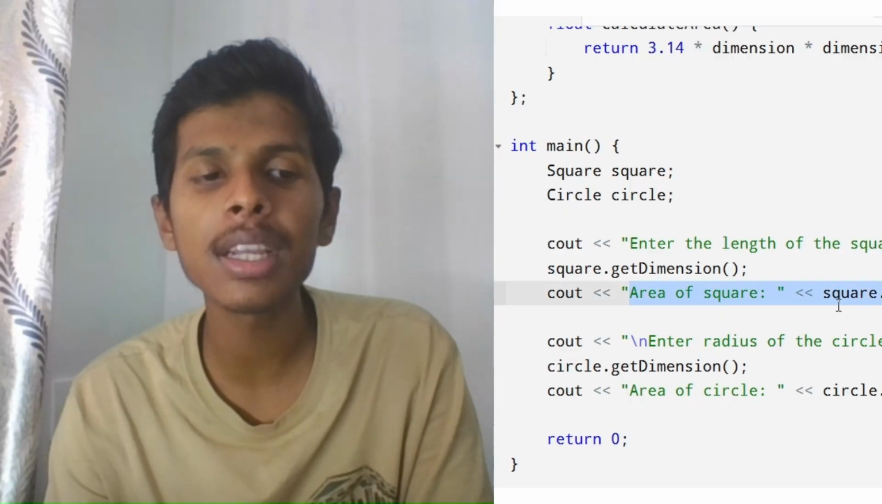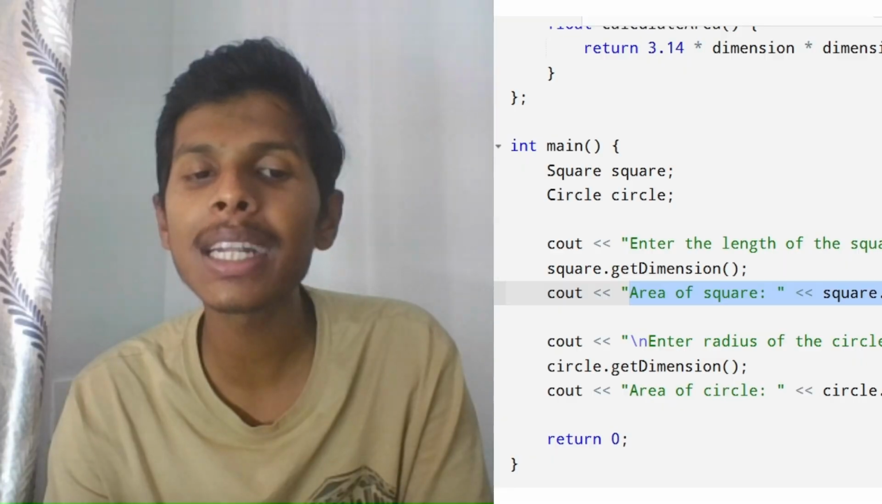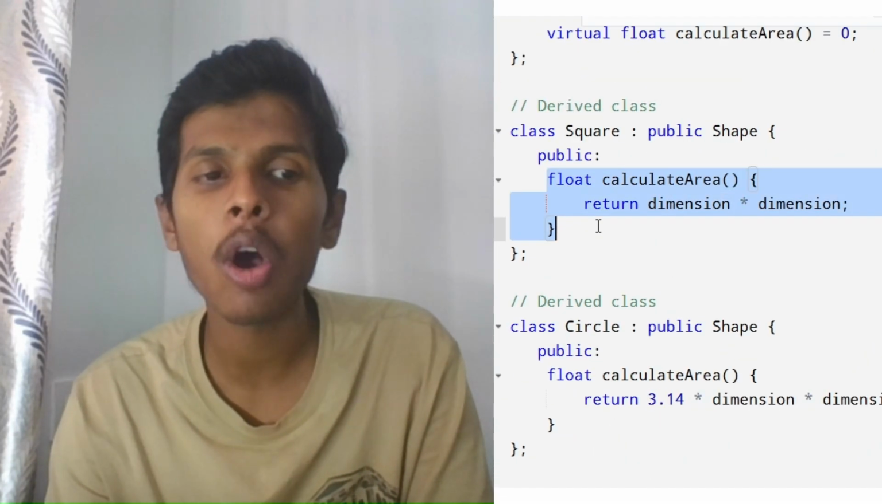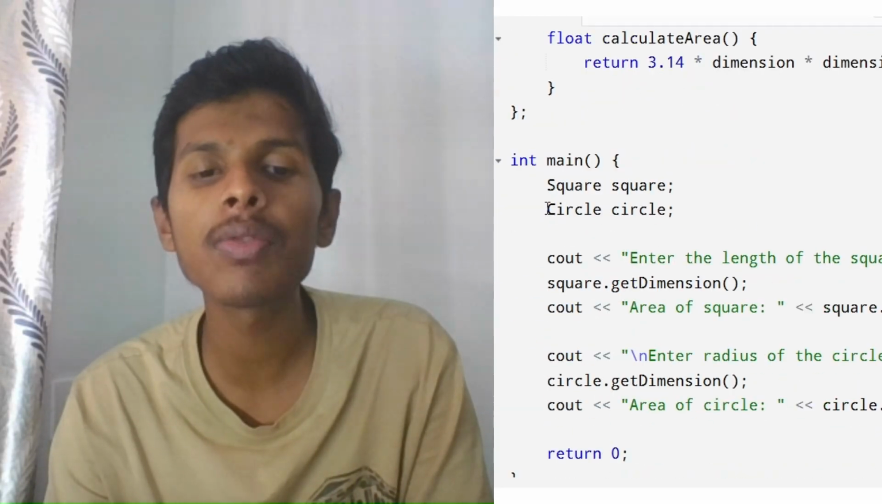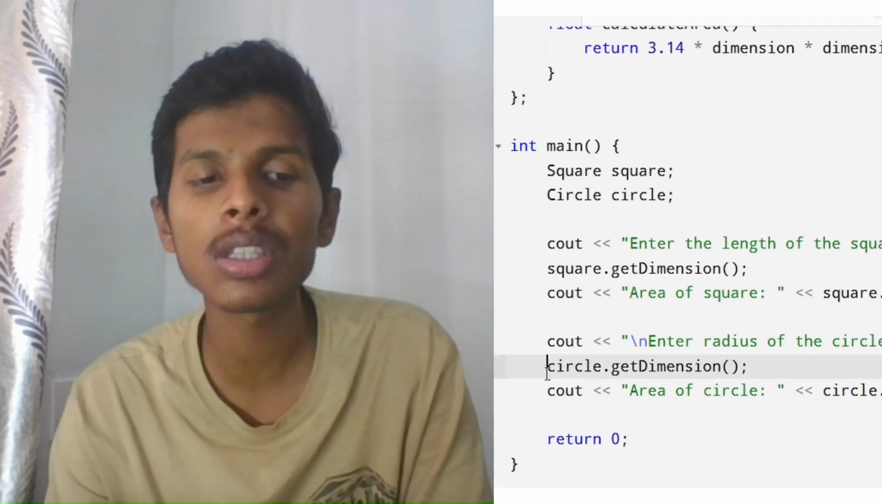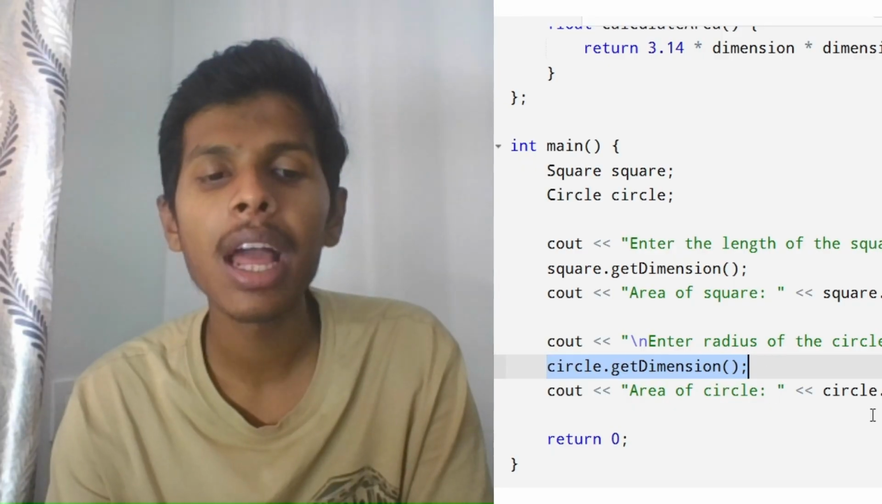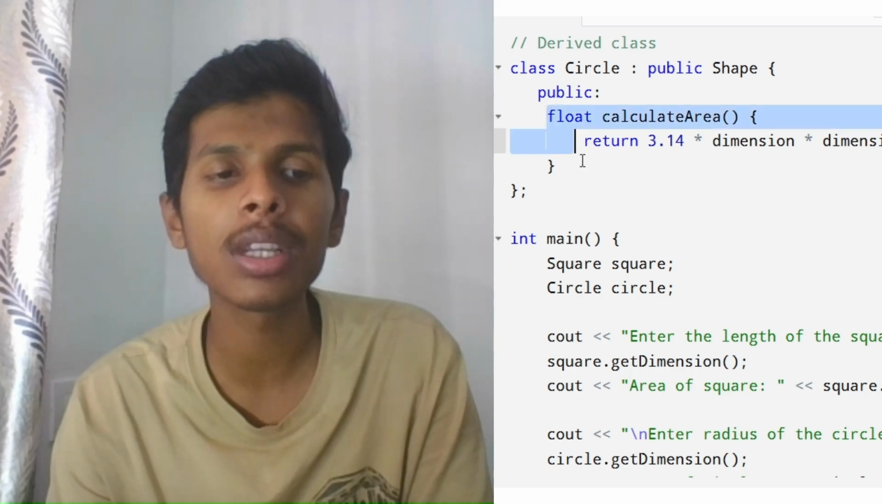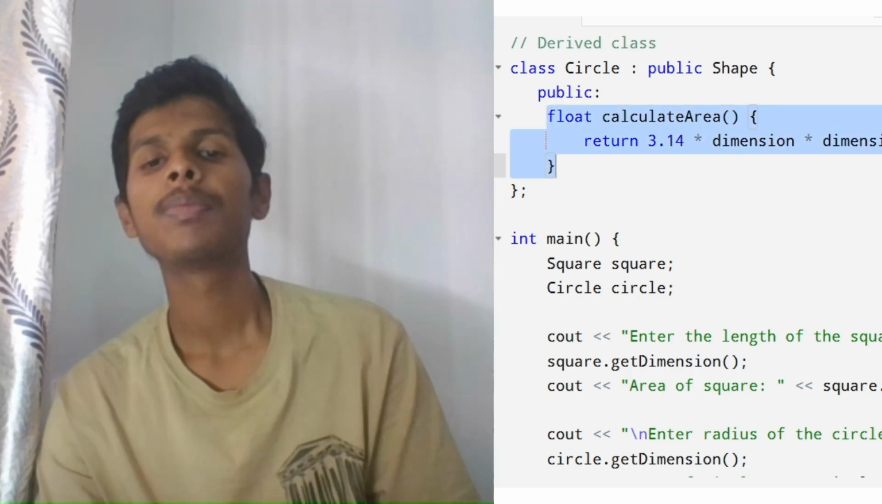The object square is of class square. That's why calculate area of the square class will be executed, because the object is of that class. The same is repeated for circle. We have taken the dimension, and with the help of calculate area, which is redefined in circle as well, it is going to execute. So let's try to execute.